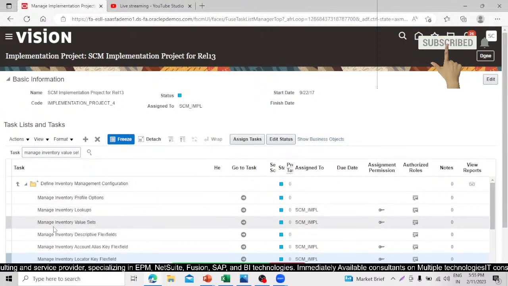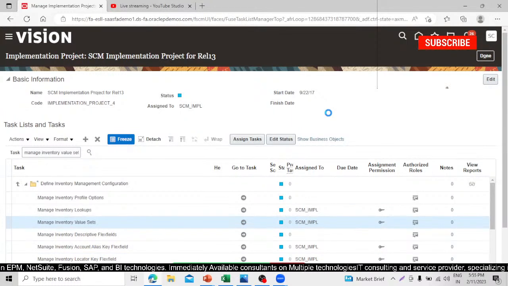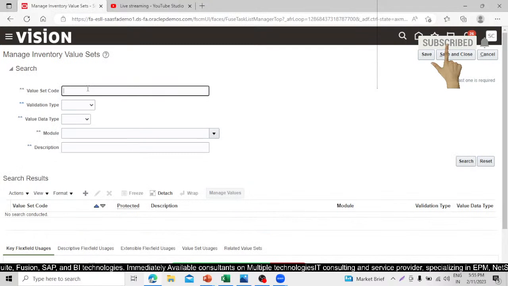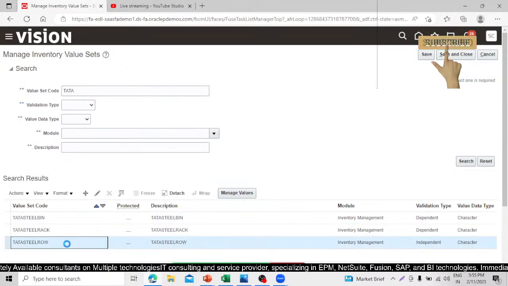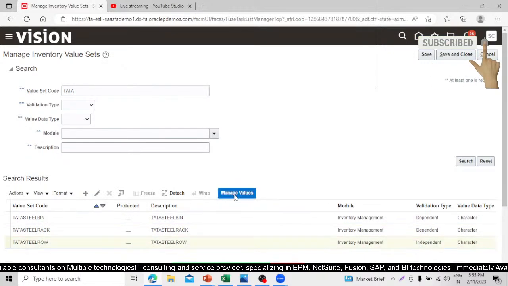So we don't have the option, manage inventory value set. Click on this, go to task. Let's search our segment value. Right, so start from the row and click on this manage value.